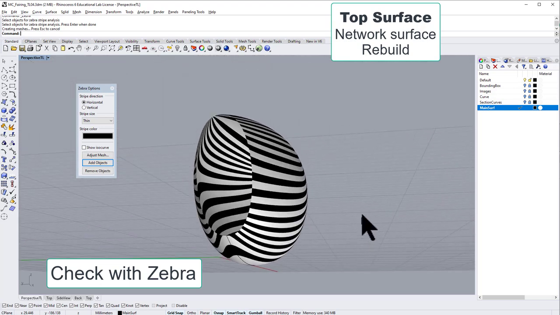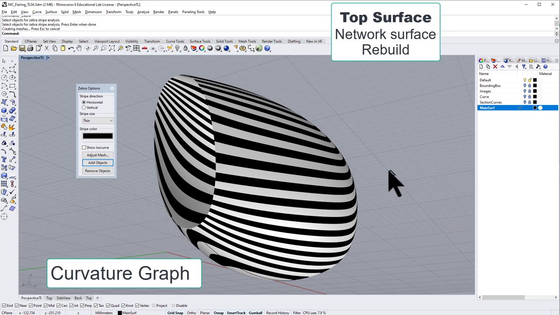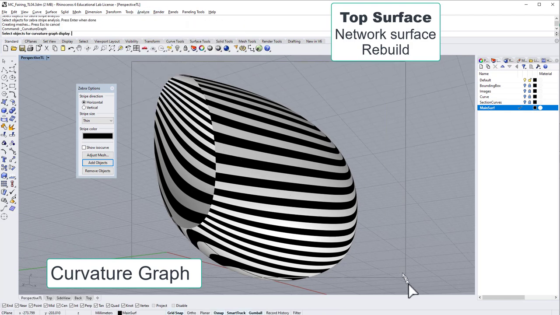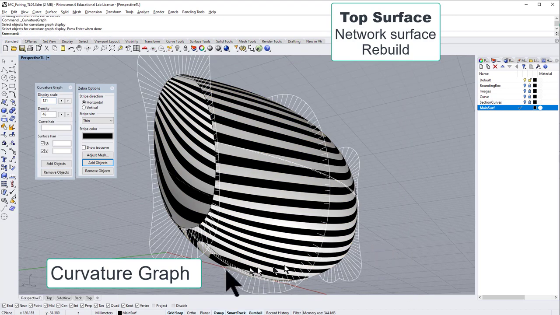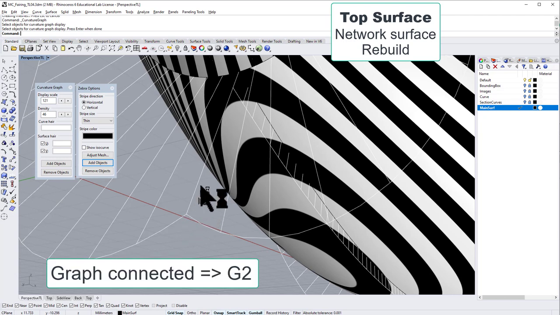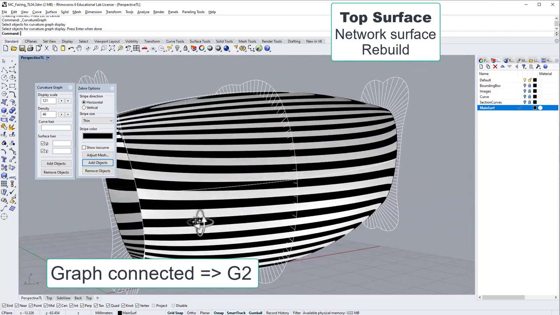So everybody remember to use these two tools, they are super great. And the third tool is actually to look at CVs or control points. Analyze and curvature graph, and just pick all these isoparms, and now look at that, now it's matching. So that means curvature continuity, and this is not bad even if it looks like this. It just means we don't have G3, we have G2, which is very, very good. It's curvature continuous. So I'm happy with that.